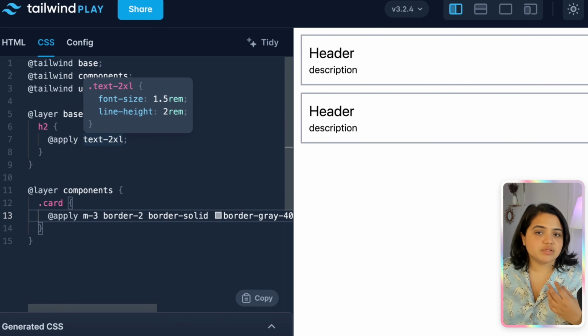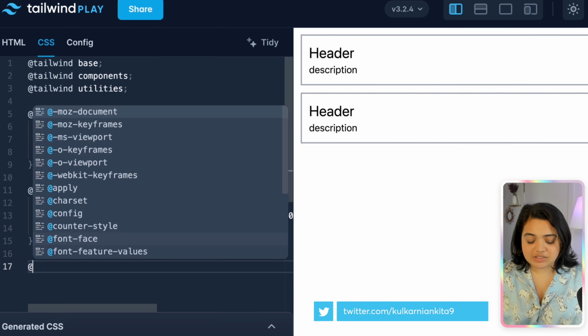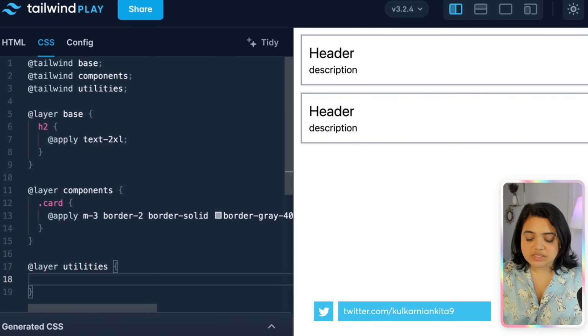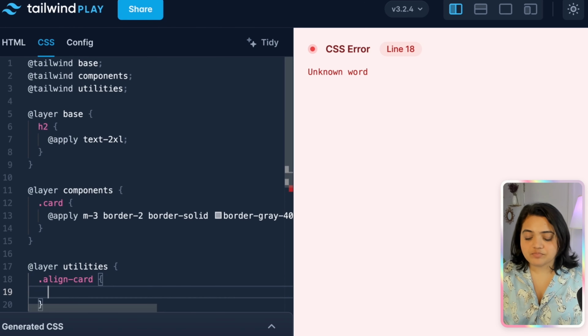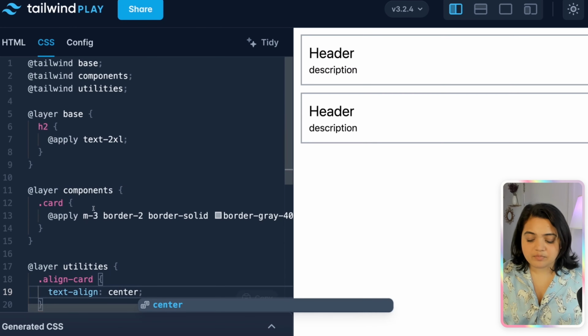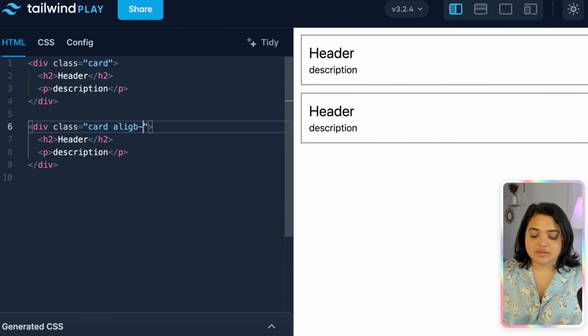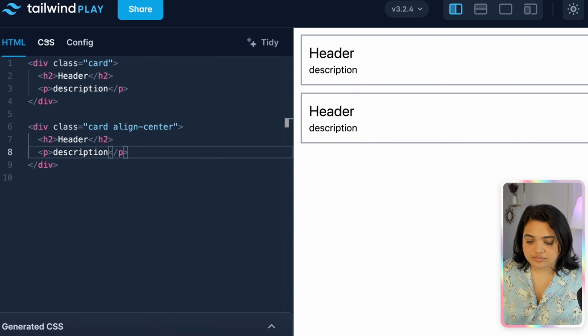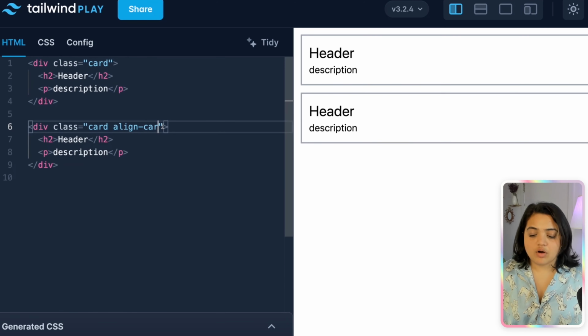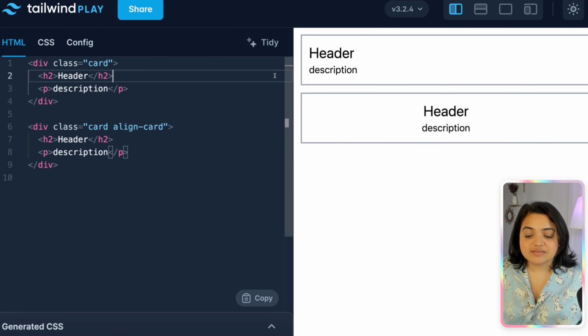But let's say I want to add something custom that Tailwind doesn't provide out of the box, then I could easily do that in utilities. Same thing as base and components, we can just say layer, utilities, and then maybe say align-card, right? And then here I can say I want text-align to be left or center, right? Now that I declared this, I can easily use that here and I can say align-card. And now you can see that align-card is automatically centered, whereas this one is not.